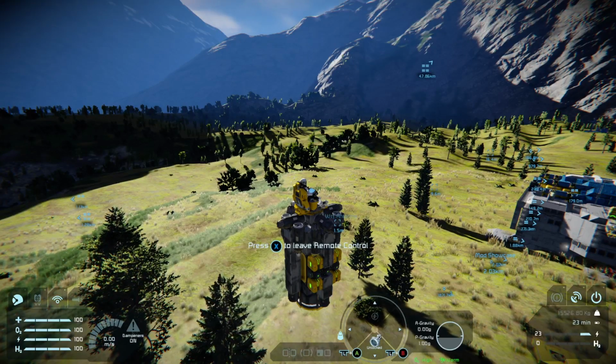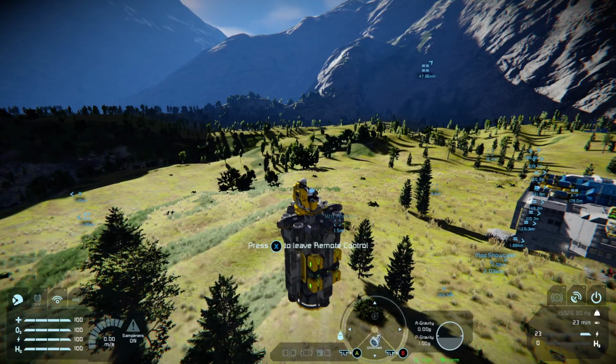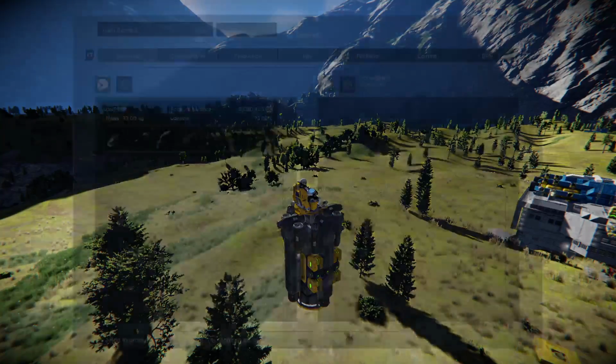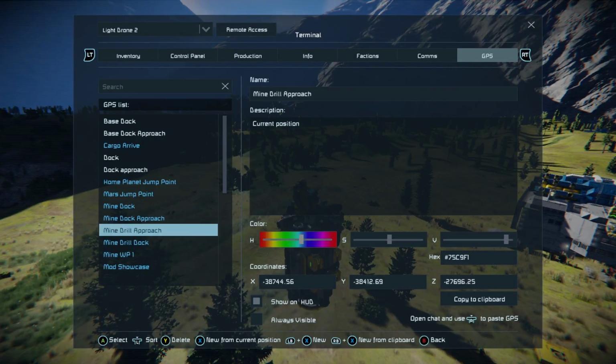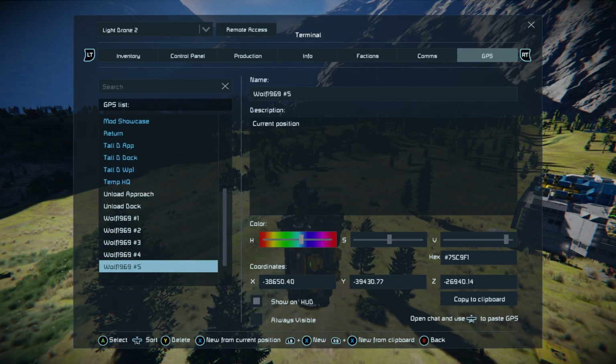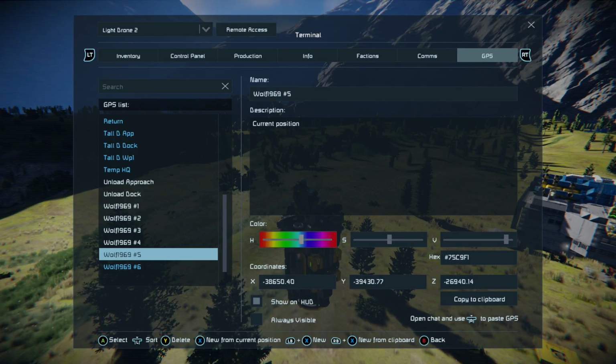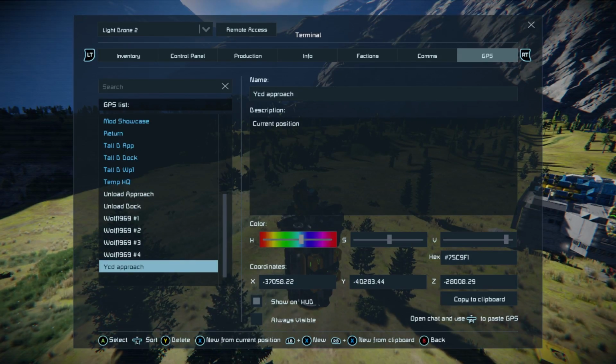So if you want to do anything with a drone, you want to set your waypoints at remote control rather than player. So if we just go here to GPS, come down again, and we've got 5 and 6. So we just delete those by pressing Y.